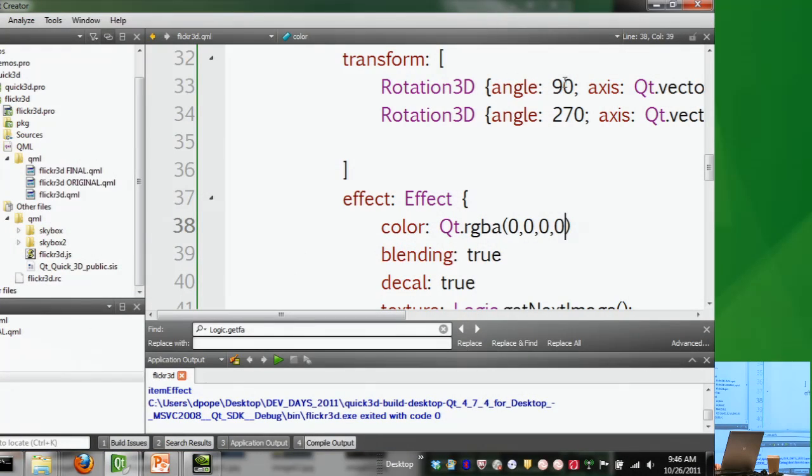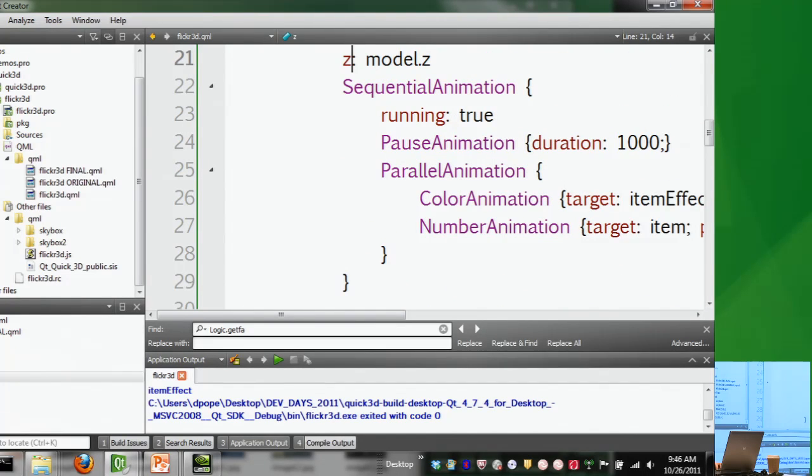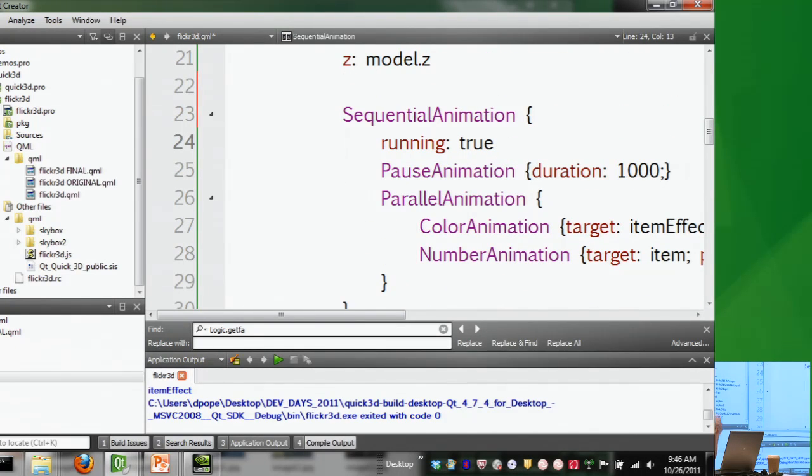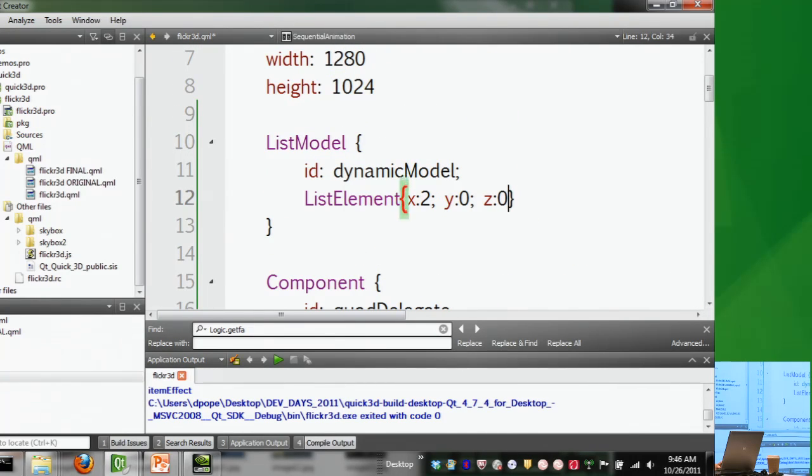What have I forgotten? You haven't started that. The animation should start on its own. Yeah, running is true, duration 1,000. Yeah, I know what I've done. Obviously, to drop it into the scene, I've got to actually drop it from somewhere.